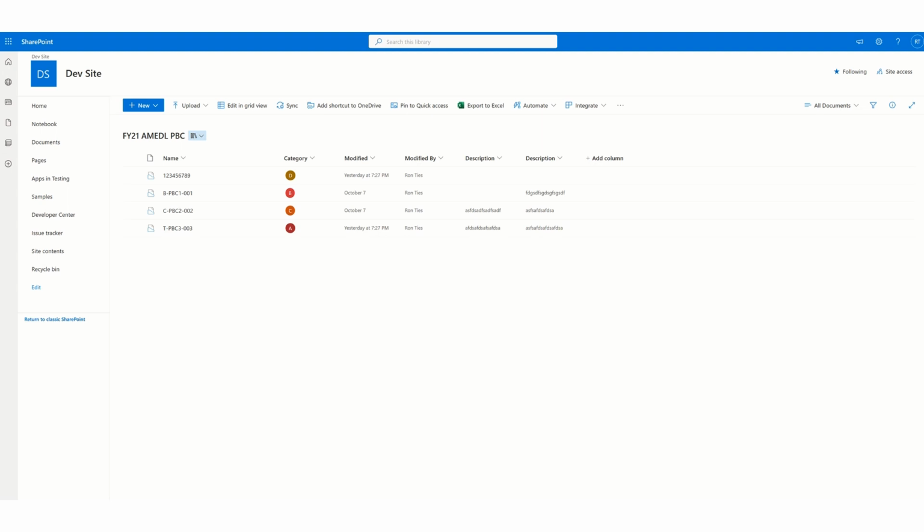Hello everybody. This video is going to be about setting item level permissions in a library based off a column setting. What I'm going to do is I have my library right here that's got document sets in it, and we're going to use the category column to determine what permission gets applied to it. As you can see, there's A, B, C, and D.